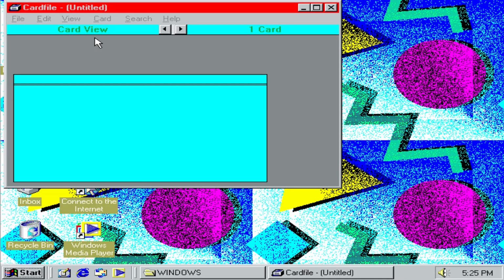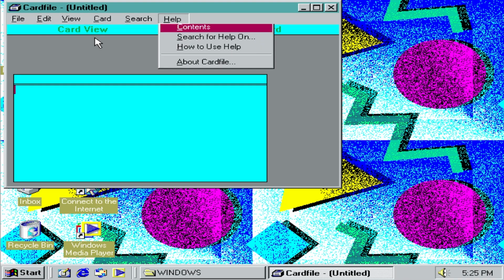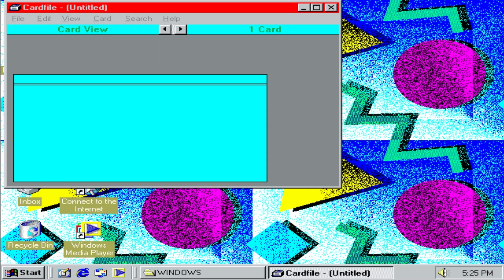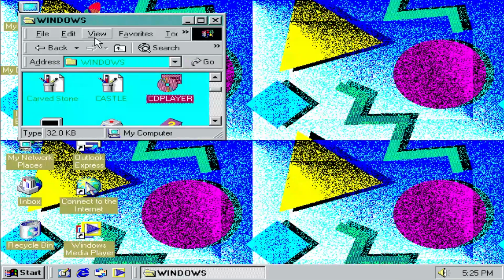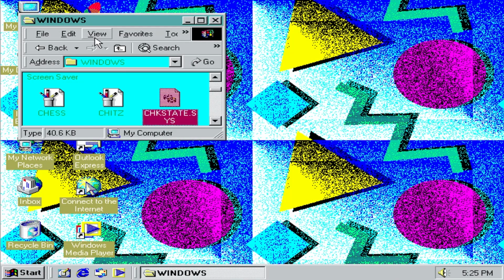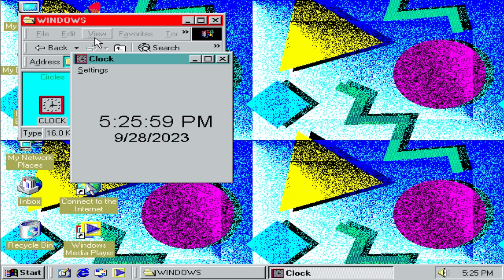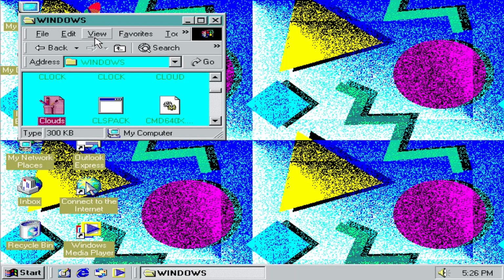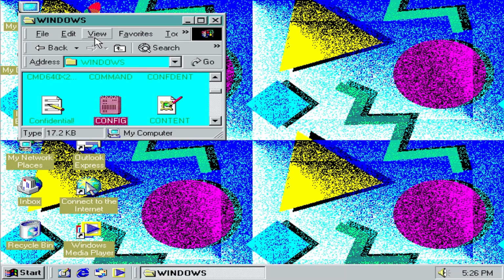It seems to be the same version. It's actually Windows 95, but this is Windows ME, but it's different. CD player, I think this could be the old one. The clock, let's see some clock application. Yep, it's still working. So command, you can't actually use command anymore, but DOS prompt actually works.